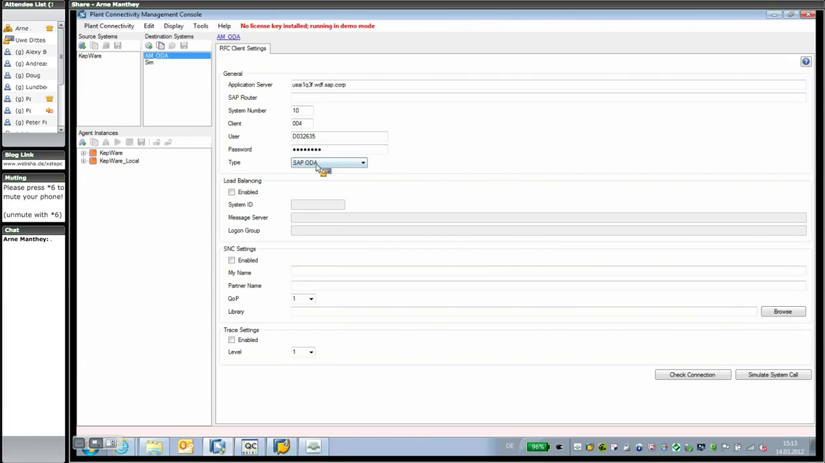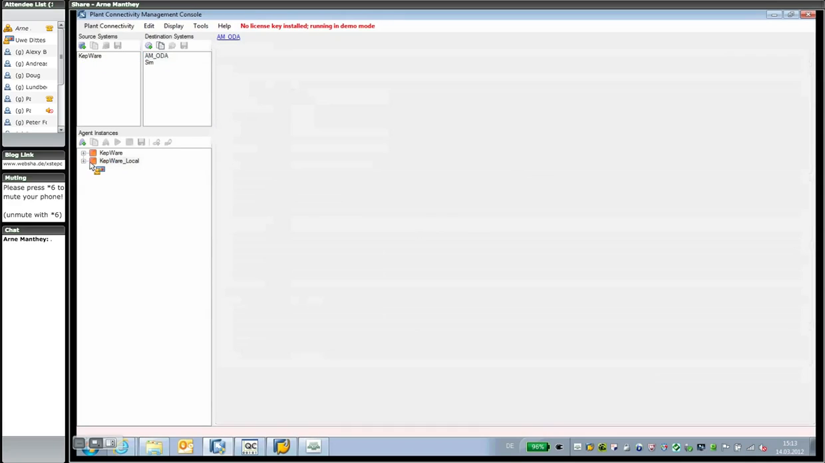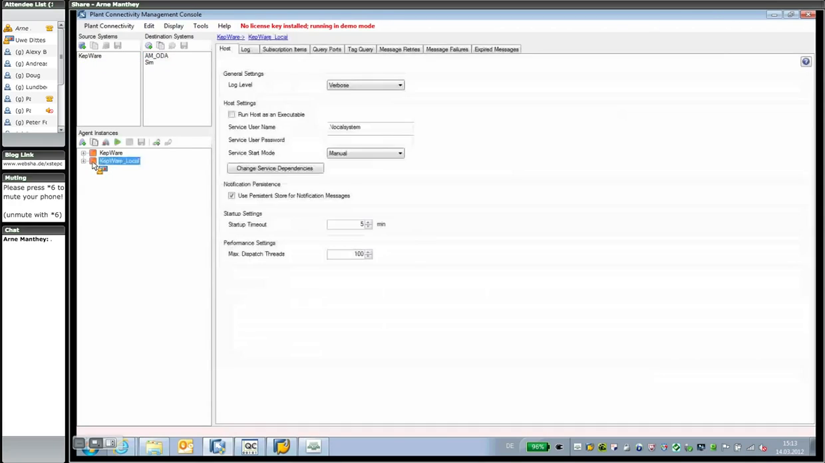There are some advanced settings here. I don't want to go into details there. So that's the precondition you have to do here. And then I have created an agent instance for this source system. This is based on the Kepware. You see this here. So it's an agent instance based on the Kepware source system.